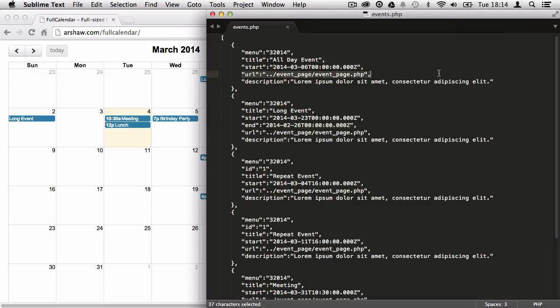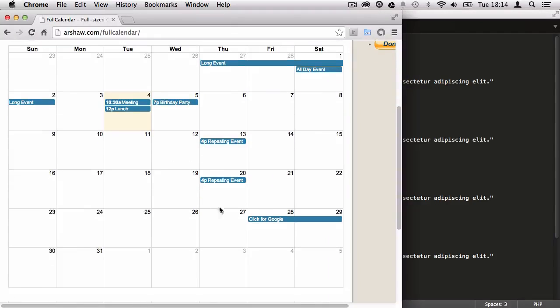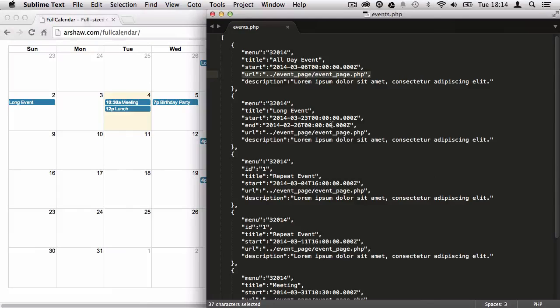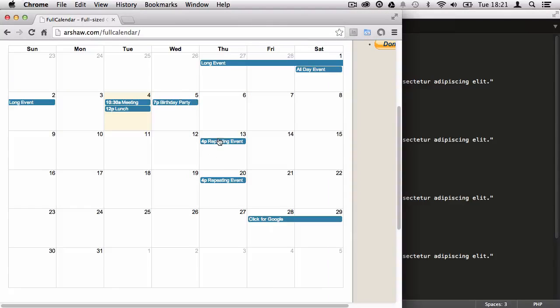Then you have the URL, which is optional, and the URL simply allows you to turn your event into a button, and when you click on it, it will take you to the URL. In our case, it's the event page that will give you the specifics of that event. And also you have the ID property and value, which again is optional, and what this allows you to do is group events together. So for example, with this repeating event, you'll notice I can move it and they both move in sync.